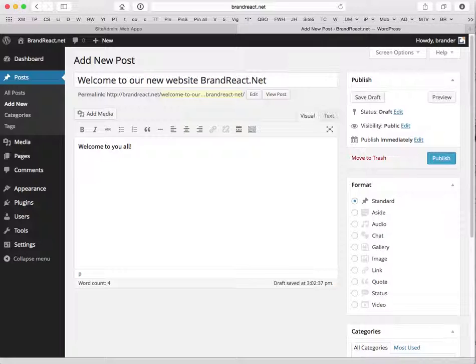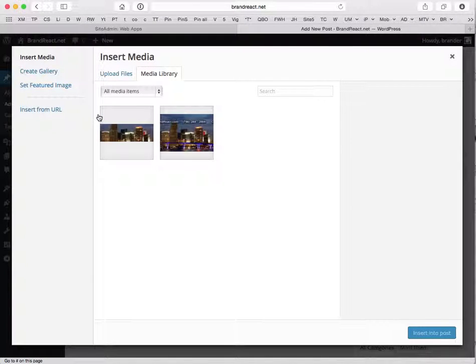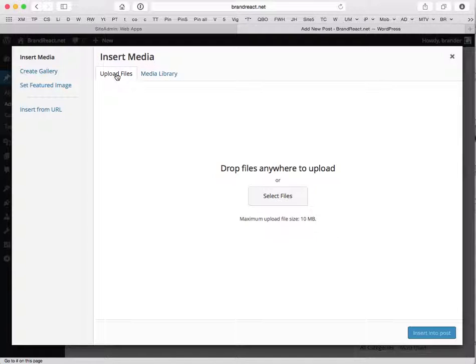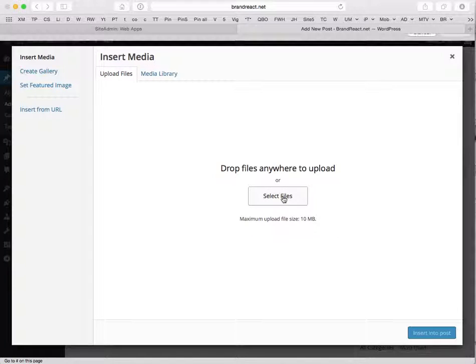And we can include pictures here. To include pictures, we use this button, Add Media. Now note where the cursor is, because at that point we will create a new picture. So if we say Add Media, we can go to Upload Files, select the file.